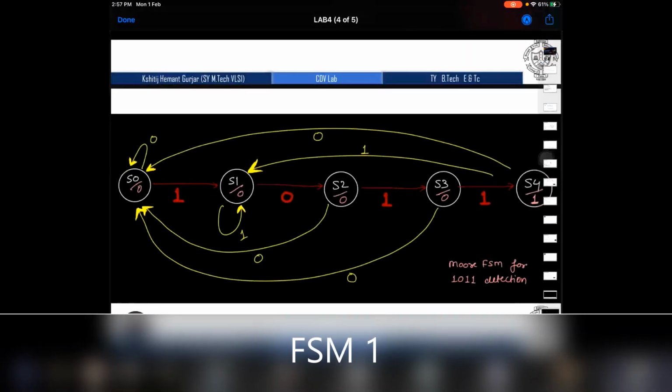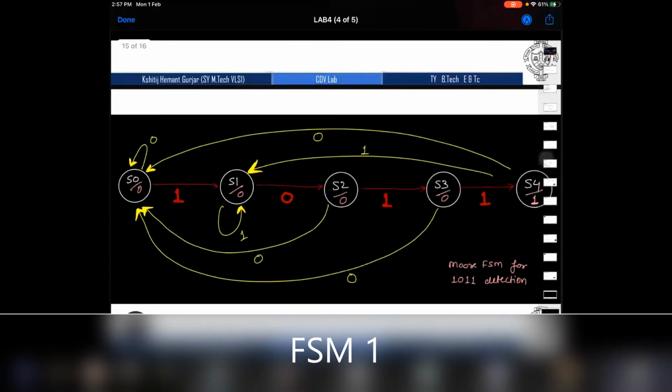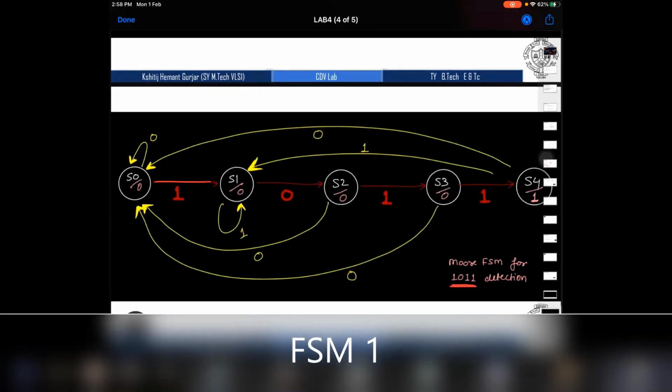Okay, so it's a Moore FSM. It will need 5 states starting from S0 to S4. So first you have to draw all the 5 circles, right? Name them S0, S1, S2, S3, S4, and then, what's your sequence? My sequence is 1011. So just first draw 1, then 0, 1, 1. These are your initial arrows. That's the method I generally follow. So 1011 you have to write.